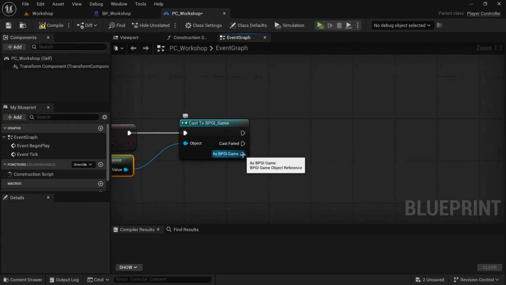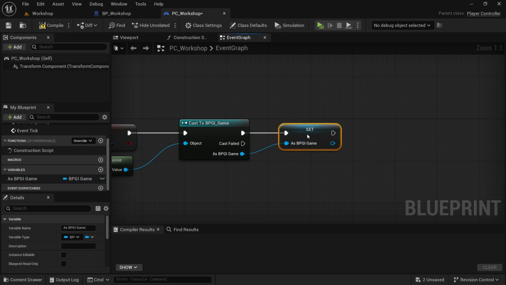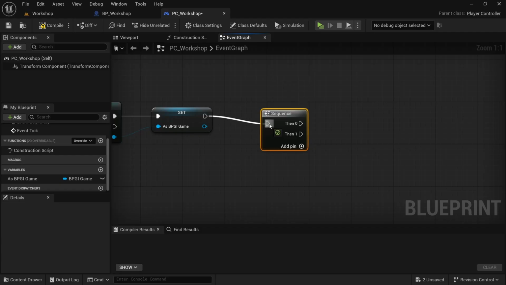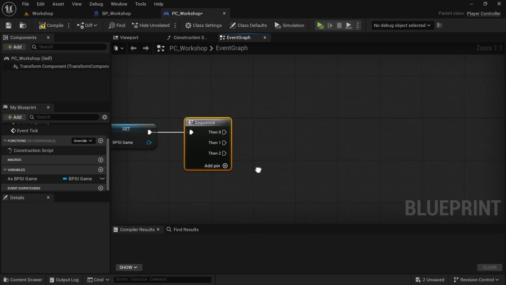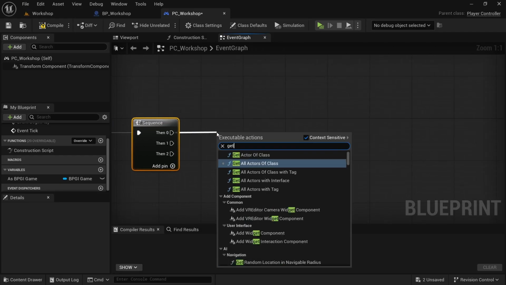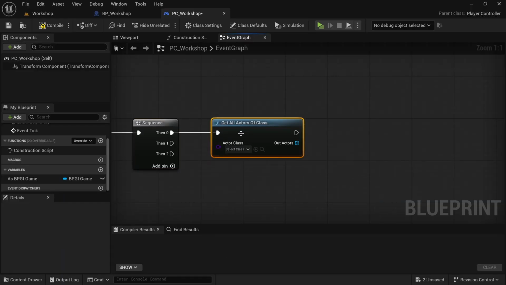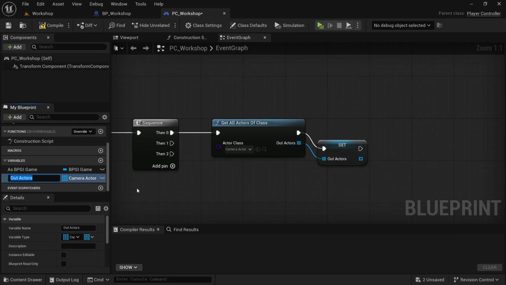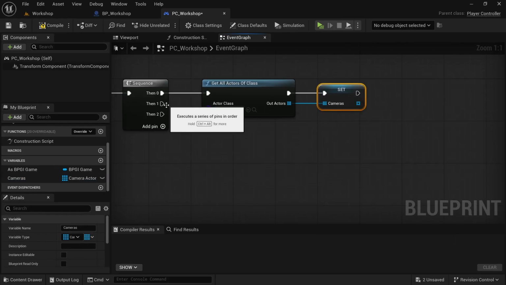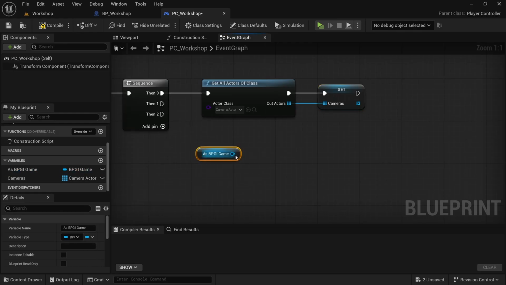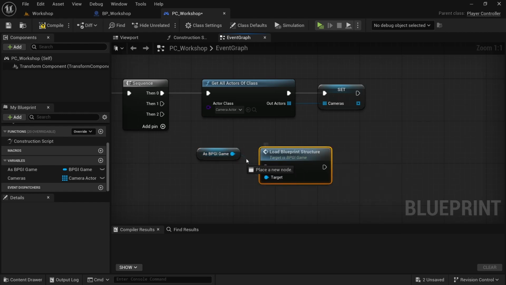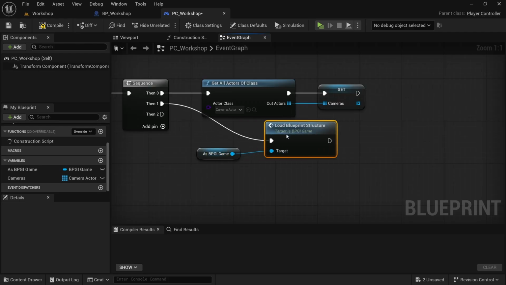And then from the as BPGI game, drag off, promote to variable, and then after this we are going to hold S, left click, connect that to the sequence, add an extra pin. From the then 0, drag off and then get all actors of class, and the one we're looking for is the camera actor. From the out actors, drag off, promote to variable, and name it cameras. From the then 1, we are going to drag in the as BPGI game, and then drag off, and load blueprint structures, and then connect it to the then 1. This is just a precaution.